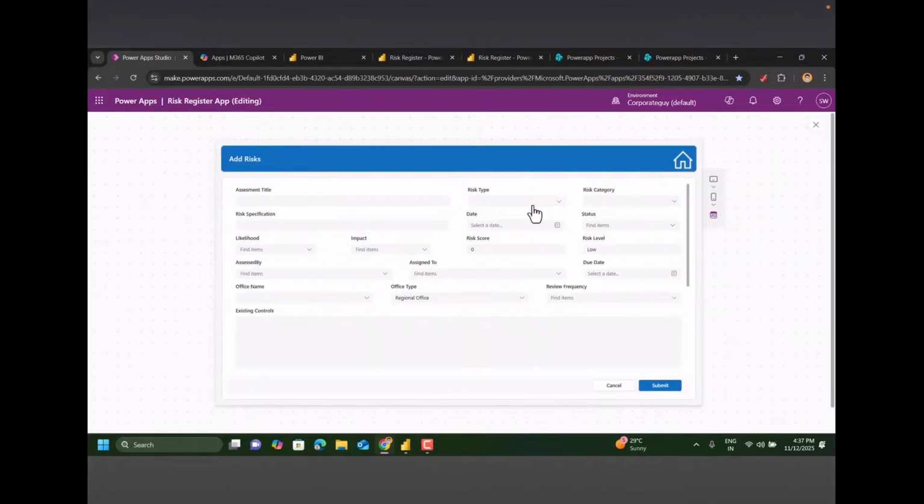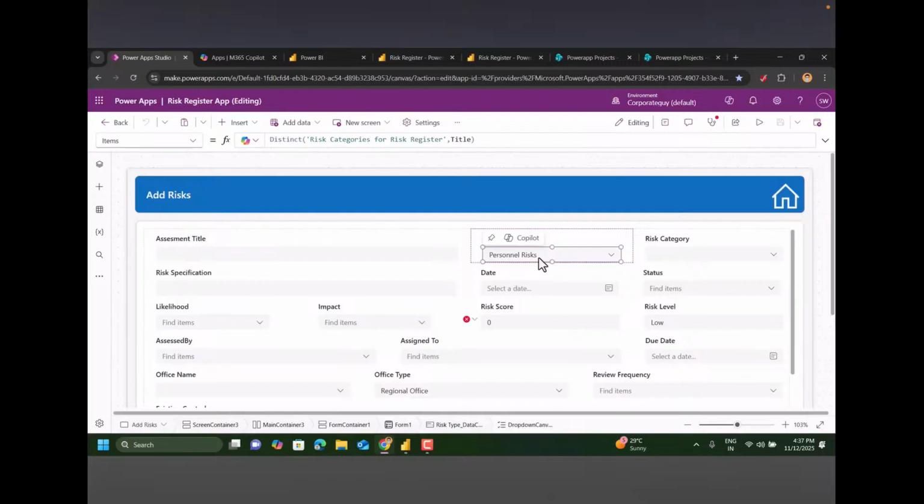Let me give you a demo of that. If I select physical security risks, all the categories associated with this type of risk will be displayed here. If I change it to personal risks, then it will be a different set of categories. So this is how it works. First, you need to create this kind of function.